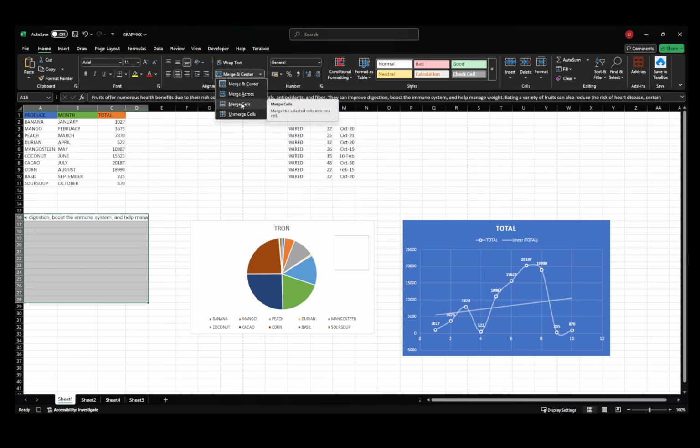Finally, there's Merge Cells, which does exactly what it says, merges all the selected cells into one larger cell, but it doesn't center the text. It's a straightforward merge without any added formatting frills.